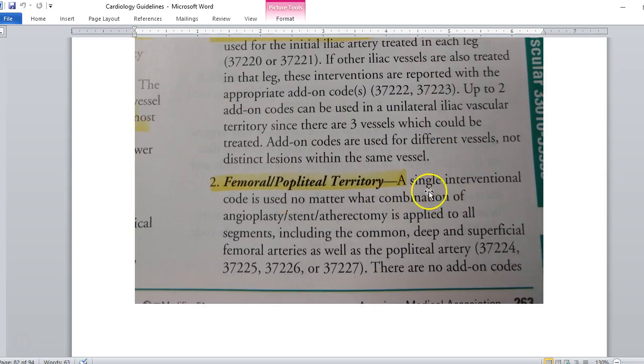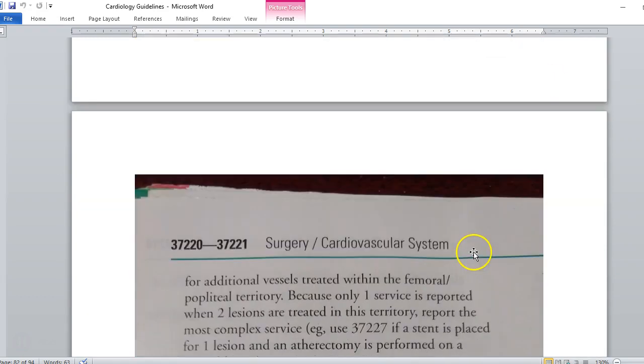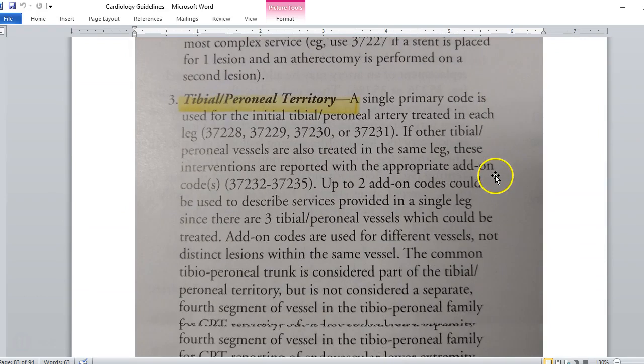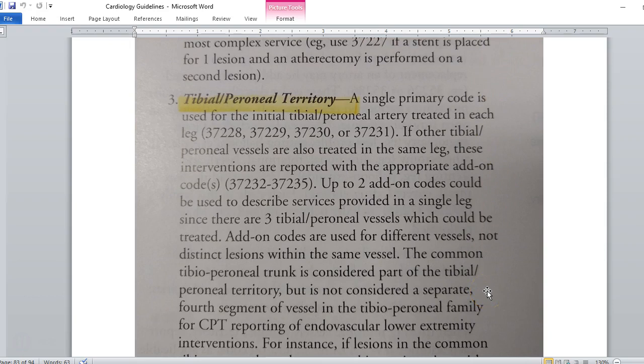So for the femoral popliteal, a single interventional code is used no matter what combination of angioplasty, stent, or atherectomy is applied to all segments. This includes the deep and superficial femoral arteries as well as the popliteal arteries. And there are no add-on codes for additional vessels treated because, again, it's only considered one area. For the tibial and the peroneal, again, there's a single primary code, and then there are add-on codes for each additional vessel.